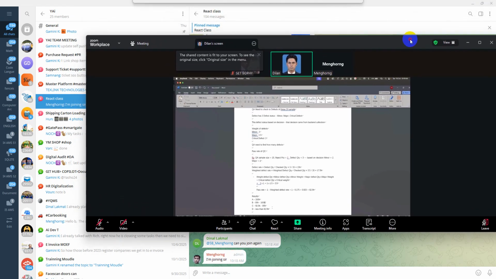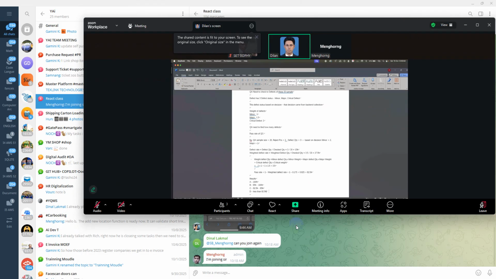Back. You can see the screen, right? Yeah. That one is clear now.